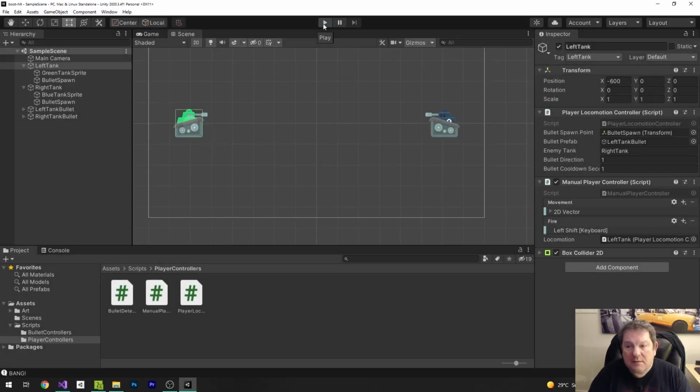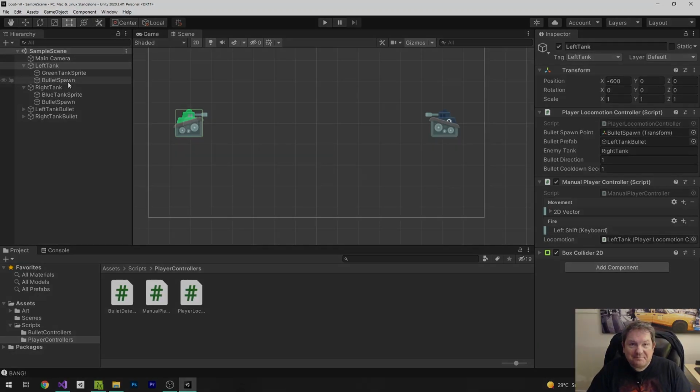So now what this means, I'm going to end the video here, but now what this means is that the player locomotion controller stays there, but the manual player controller can now get replaced with a network player controller. So instead of having a manual player control, we can have something that gets controlled over the network. And that's what we're going to do in the next video.